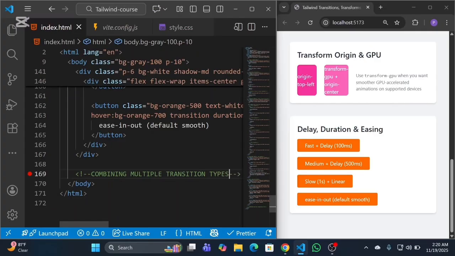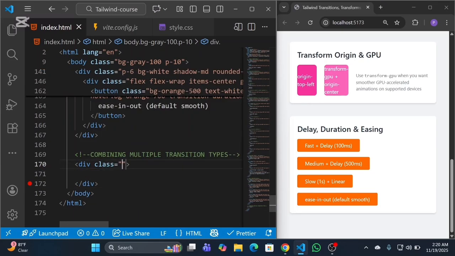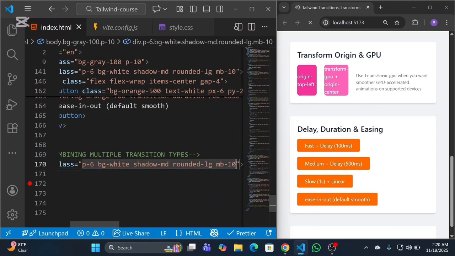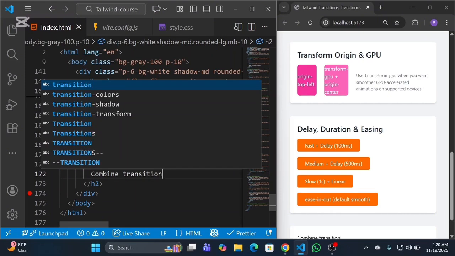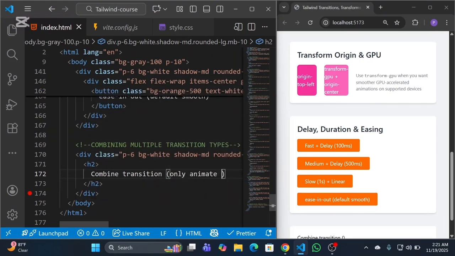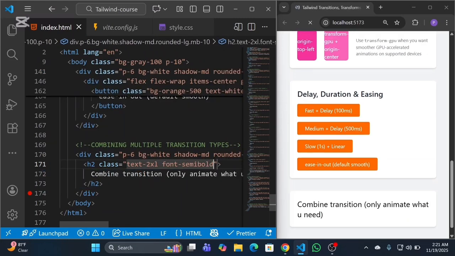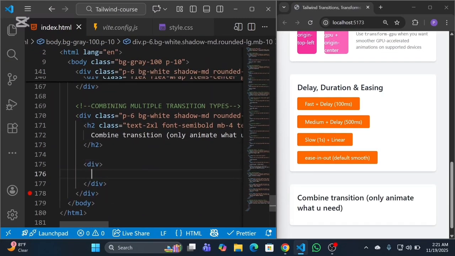Now we are going to be combining multiple transition types. So we are going to be creating a div here, give it our style, the padding, the background color, the shadow, rounded corners, and margin bottom. Then we're going to be creating a heading for this part. We are going to be naming this heading combined transition, only animate what you see. Then we give it the styling of increasing the font size, font weight, margin bottom, and text color.